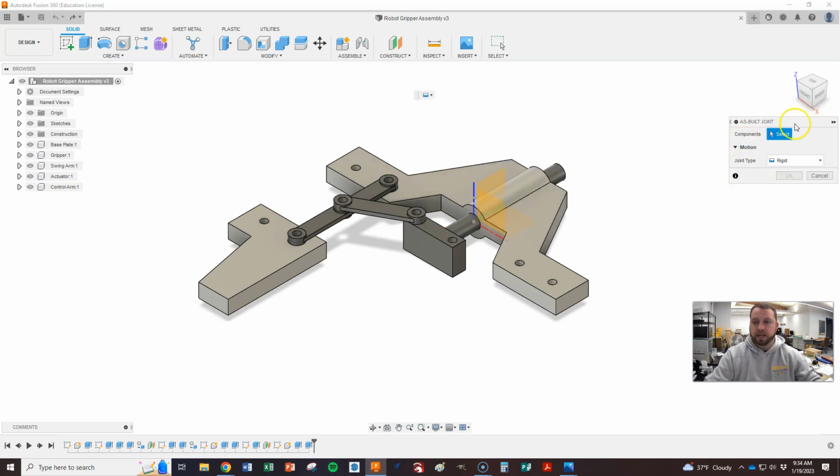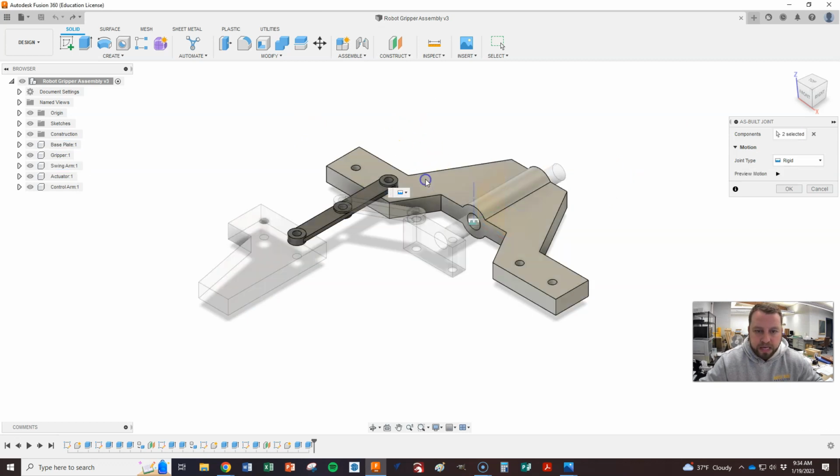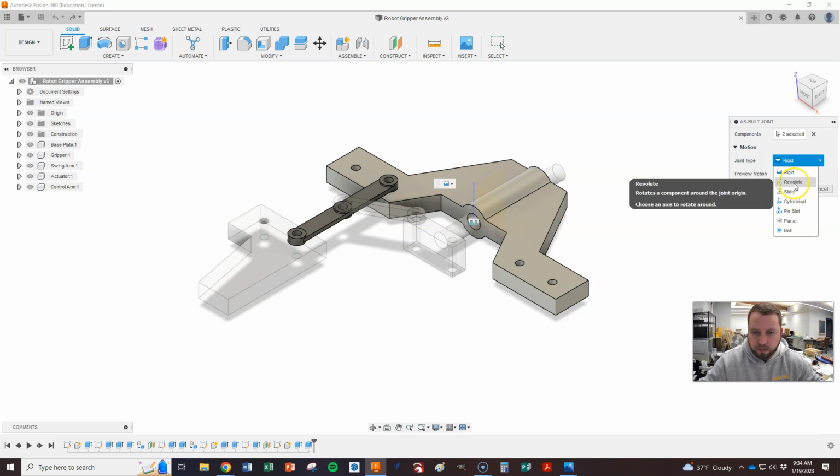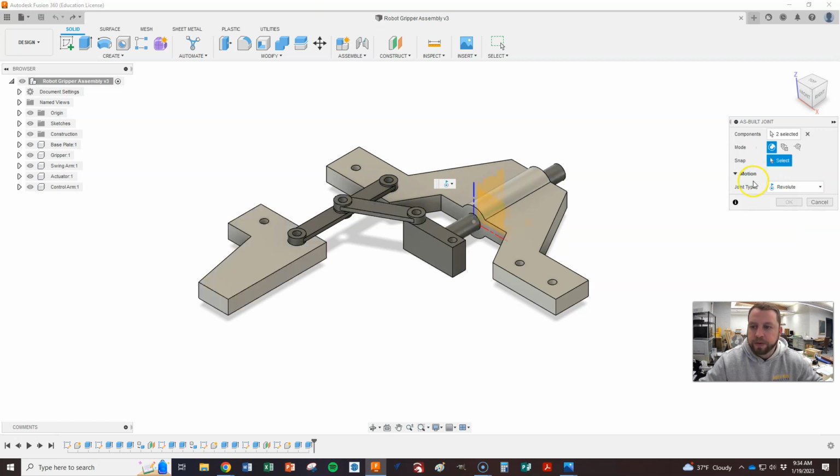We're going to click on as built joint, and it asks first which components. Let's start first over here with this swing arm. Okay, so I want this one and then my base. Everything else fades away, which is good. These are the two that you want to work on joining. And right there, I don't want it rigid. I don't want a slider. I want the revolute main, okay?